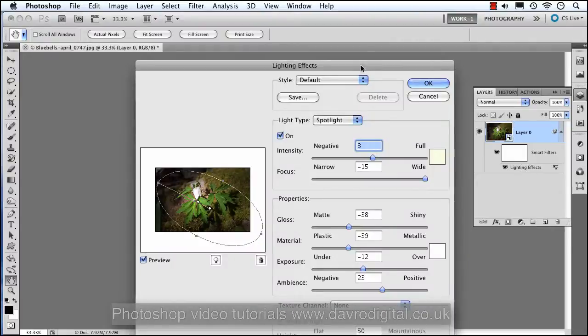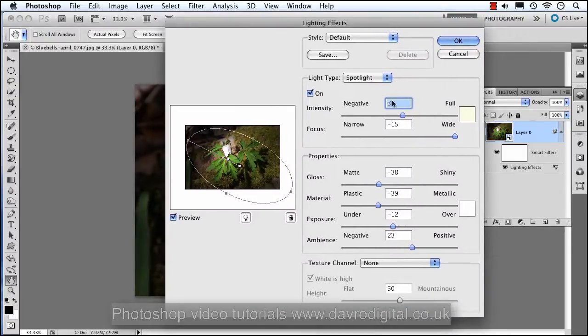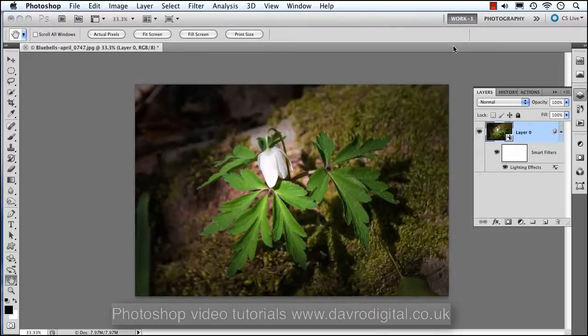What you might like to do if you're being a little bit more on the experimental side is drop down to texture channel. Now with texture channel, none, change to red. Dropping down, we've got the height, flat to mountainous. You're cooking on Mount Everest there. You can drop back down. Let's go into the Snowdonia range, something like that, 25. Let's give that a try. Click OK. And pow, through it comes.